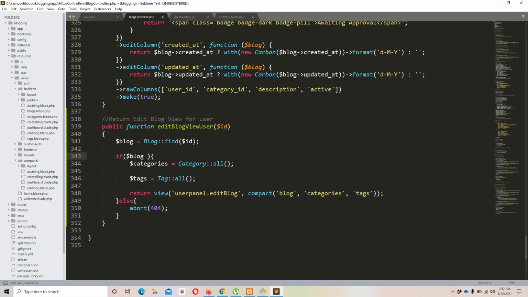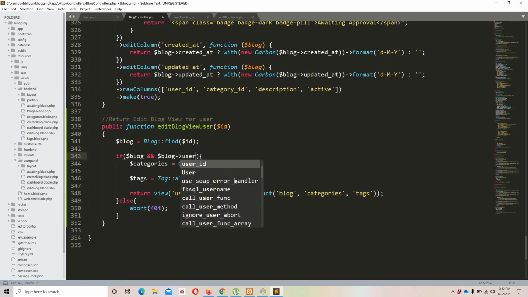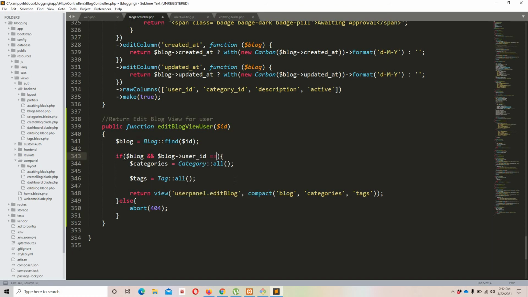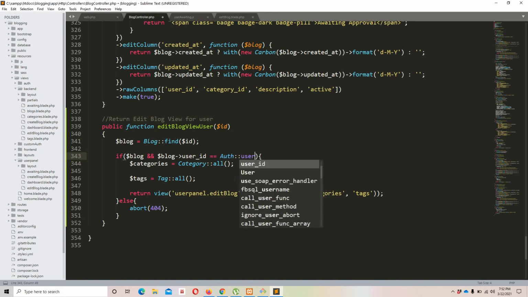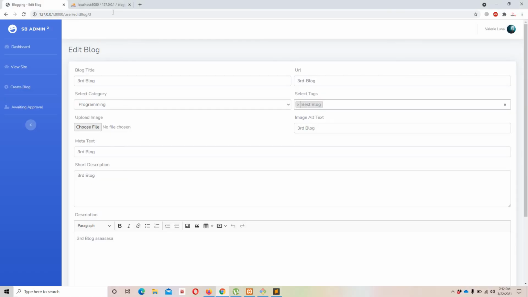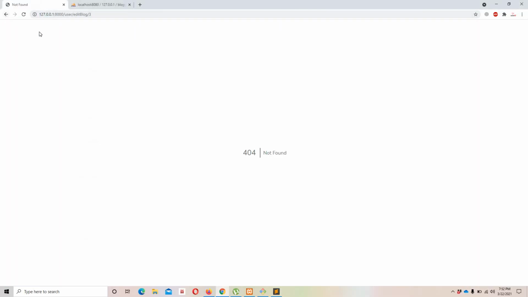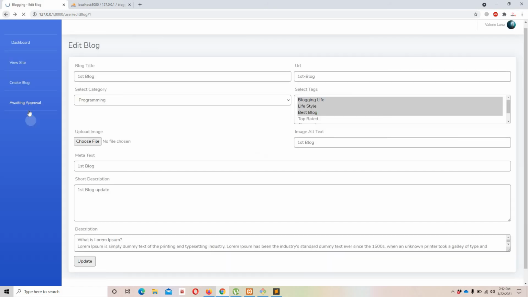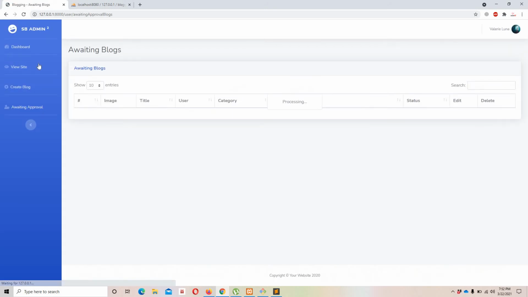So let's put: if $blog->user_id equals auth()->user()->id, then you need to show this specific blog, or else you need to show a 404. Now let's do a refresh here and you can see the magic. So that's what I wanted to show you guys. Now I hope this makes sense.